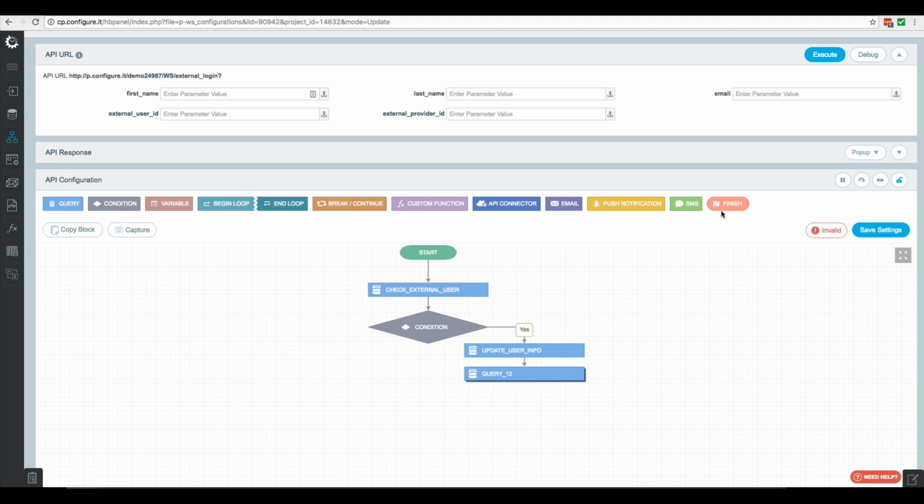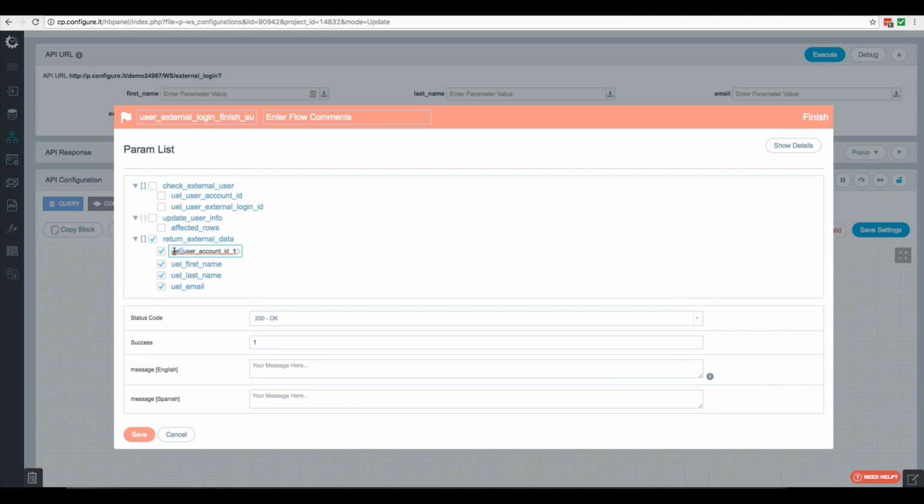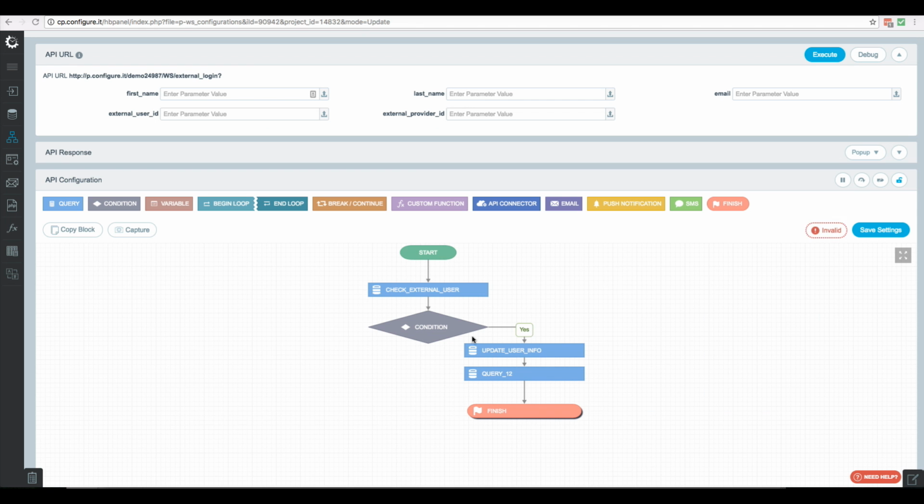Now we can add a finish block. And we want to return these values right here. So we're going to return the user account ID and the first name, the last name, and email. And the message is going to be external account found. You are logged in. And we'll click Save.